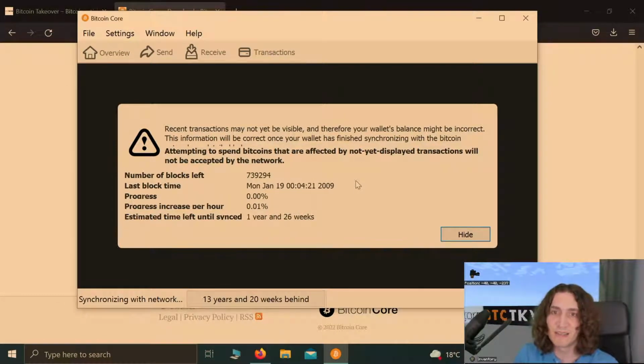Now it's syncing, and it says that it's gonna take 1 year and 16 weeks until it finishes, but it should be less than a couple of hours.